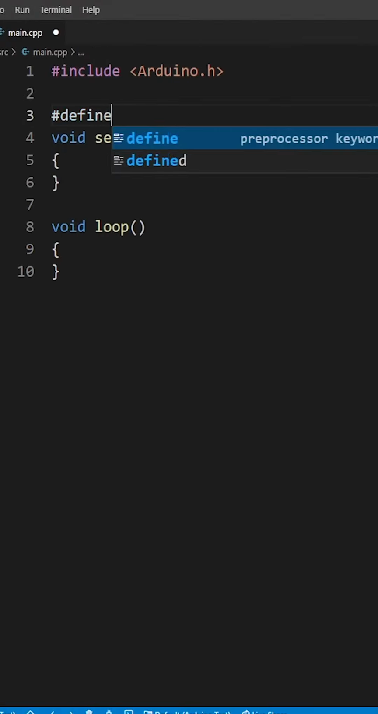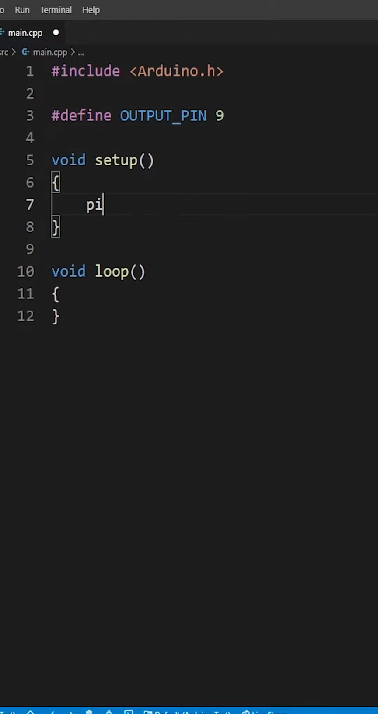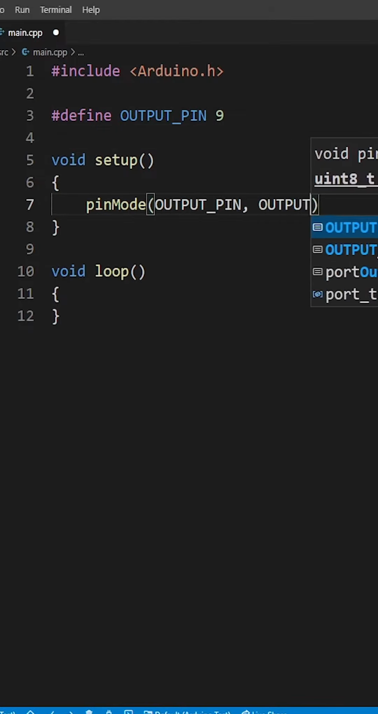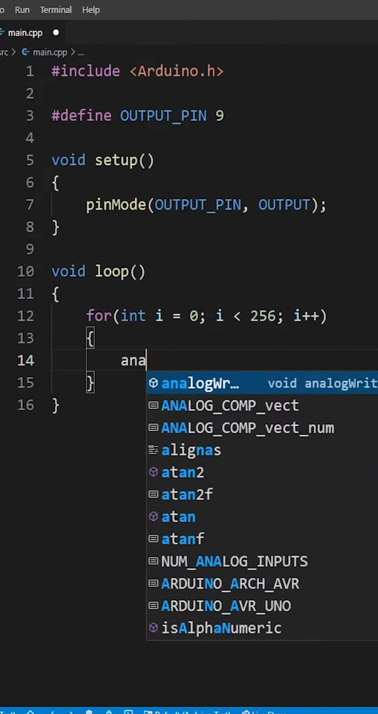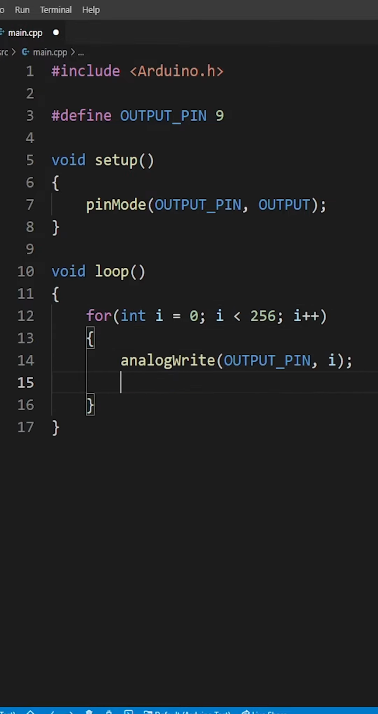Now, on PlatformIO, define pin 9 as output pin, then configure it as, well, output pin. Now write a for loop that counts the variable i from 0 to 255, then call the analogWrite inside it. Also, we're going to put a 2 millisecond delay so it's slow enough for us to see.